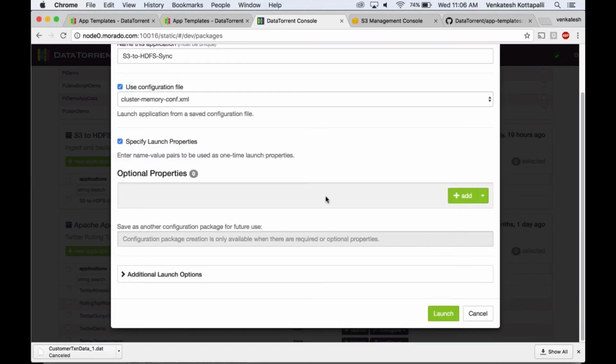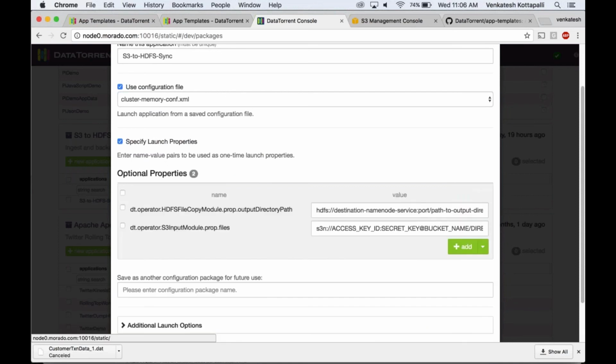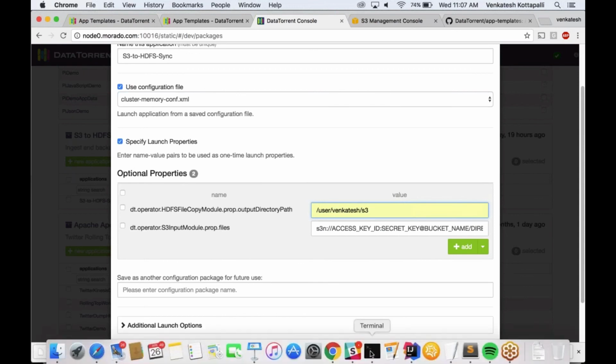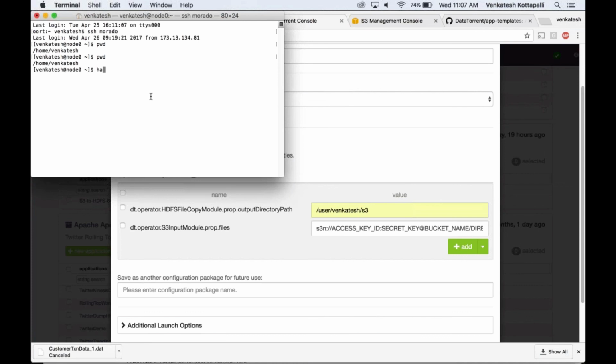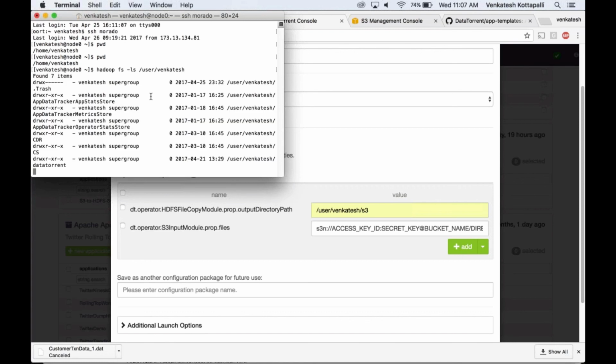And like we discussed before, there are a couple of properties that we need to configure, which is the output HDFS directory and the S3 input directory. So let us configure the HDFS directory to be /user/Venkatesh/S3. Let us go to the location and see what's available and what's already there here.